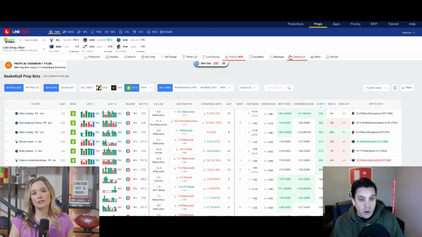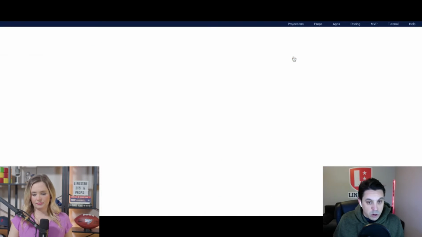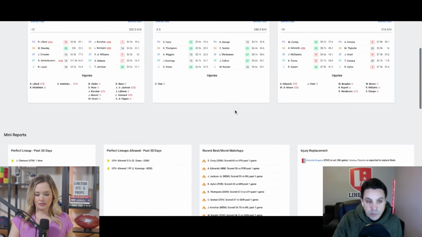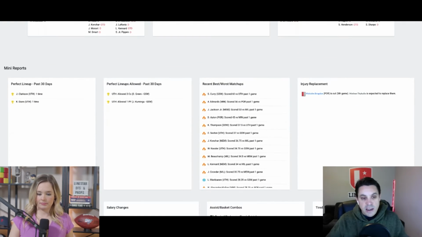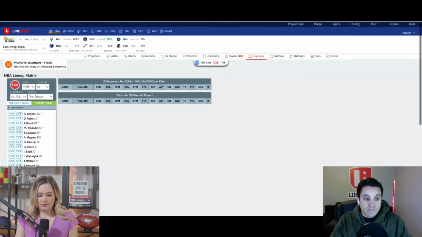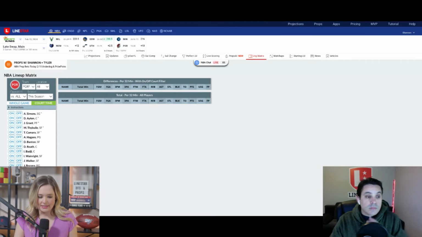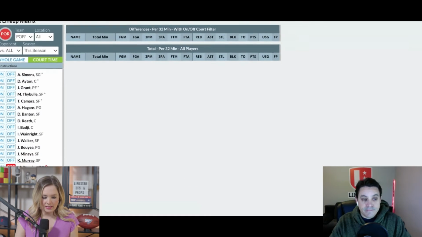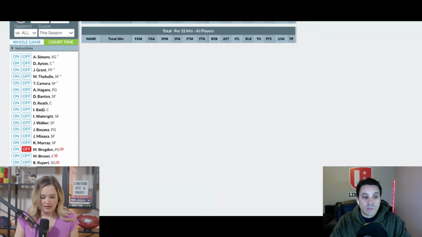And something else to note with that is, once you figure out who's in and who's out, you can use the usage matrix to dig in a lot. So the usage matrix, really quickly going over this. Tyler's gone over it in more detail in the LineStar tutorials, but right now we have Portland selected as the team, and we have selected for tonight that Brogdon and Sharp are both off.